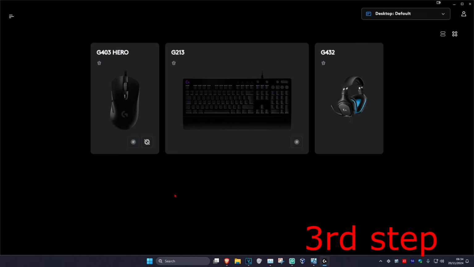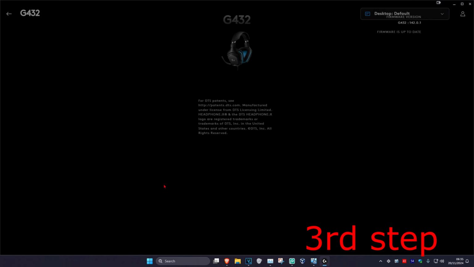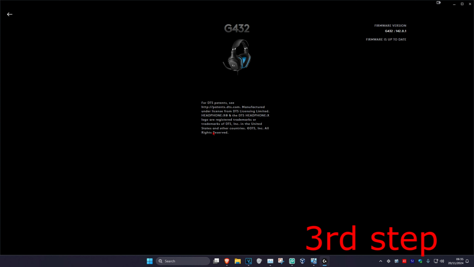Also, if your device comes with a software like my one does, then you want to head over to your software and then go to your device and then go to settings. Make sure that your device is fully up to date for the software itself.